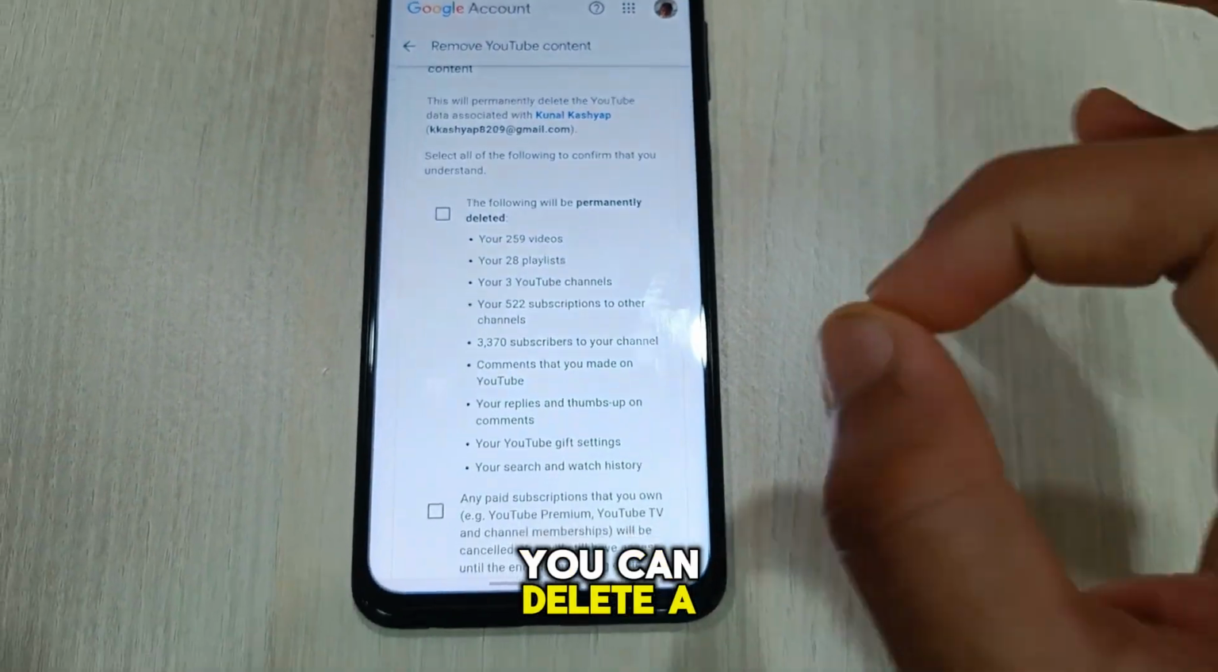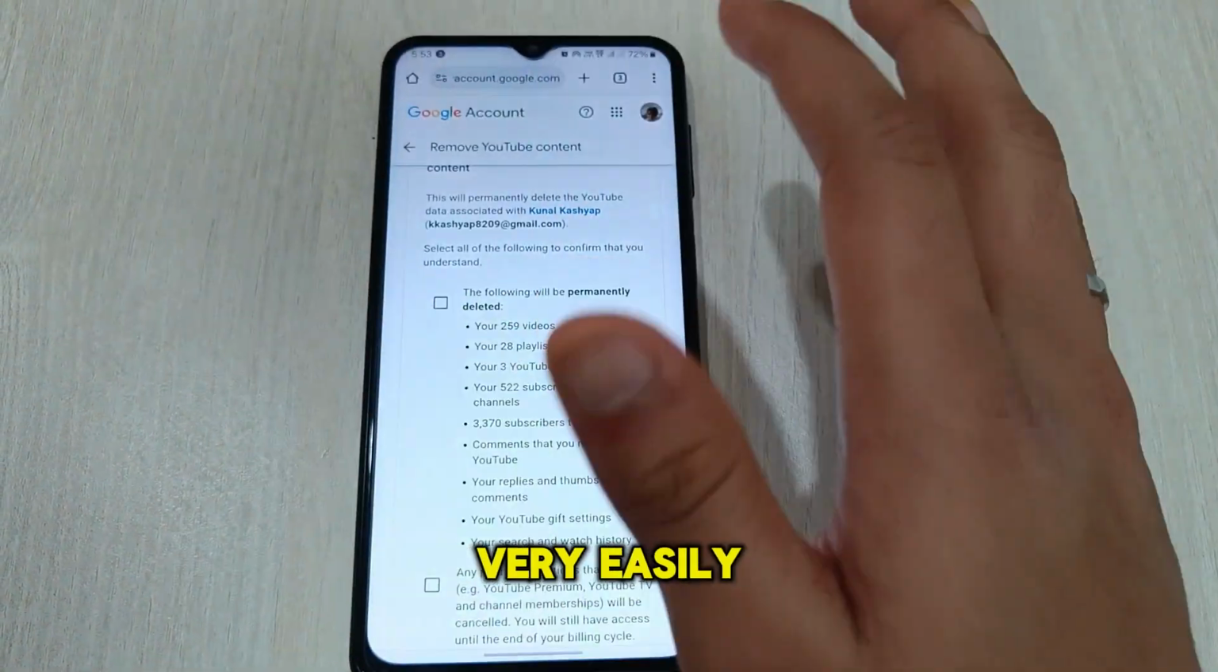So this is how you can delete a YouTube channel from your Android or iOS device very easily, very fast.